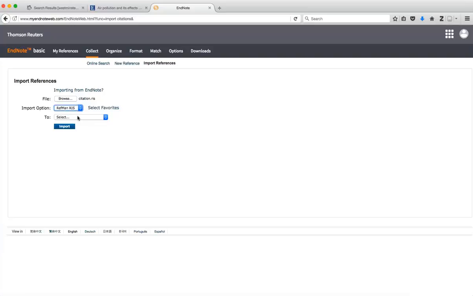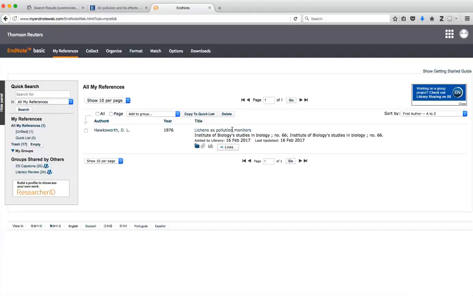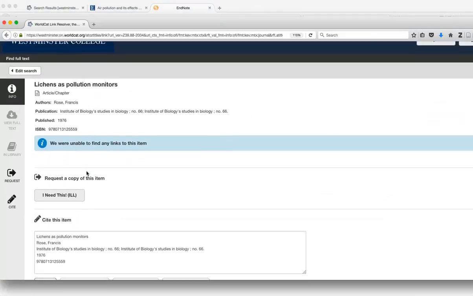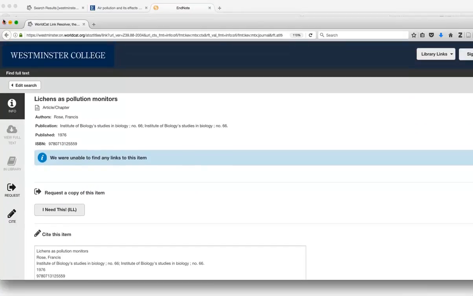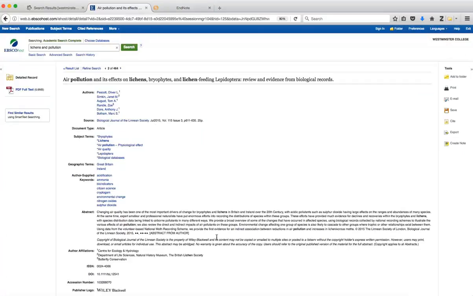And then I can either just import it to my general list, or I can create a group. Right now I'm just going to import it to my general list. And I get this nice little confirmation screen. I go to my references, and hey, it's there. Great. I can even click this links button to be taken back to the Westminster screen, which is a little bit nice.